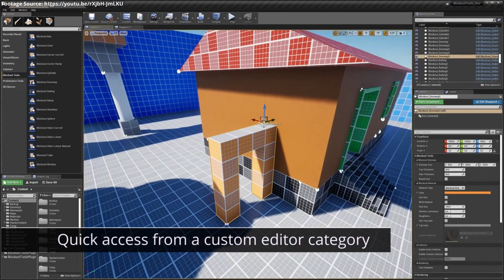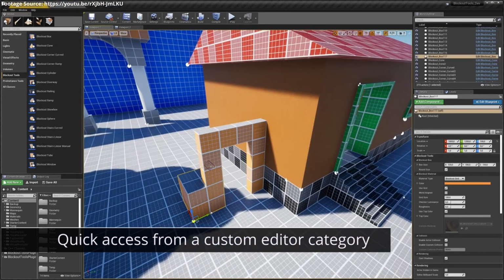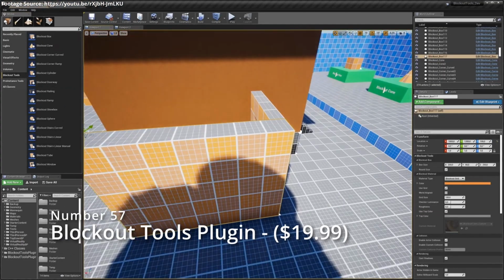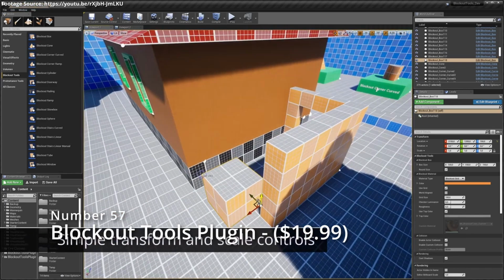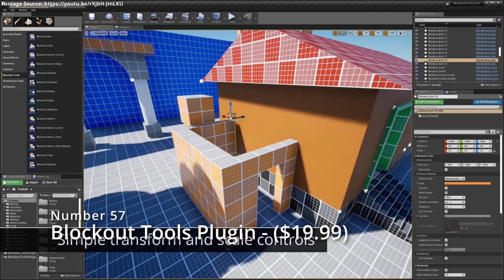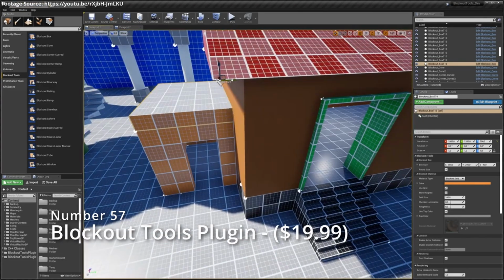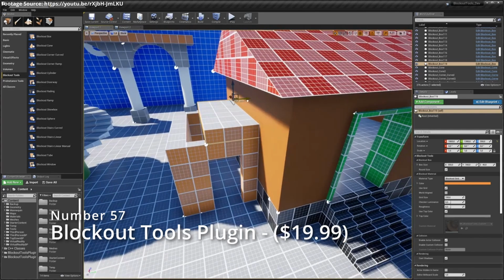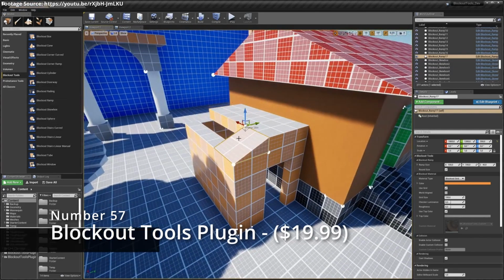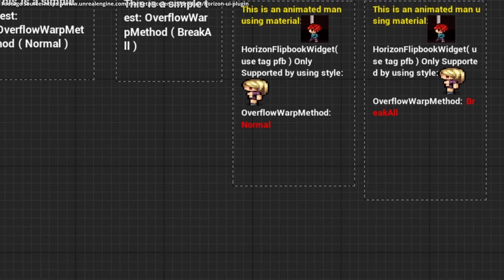Prototype levels fast with Number 57. Blockout Tools plugin. In game development, creating levels fast is very important, or else you will end up wasting a bunch of time. Getting a map to feel right very fast with this plugin before you even created a single mesh is a huge game changer. You will never again create meshes that you decide not to use at the end as they feel wrong.